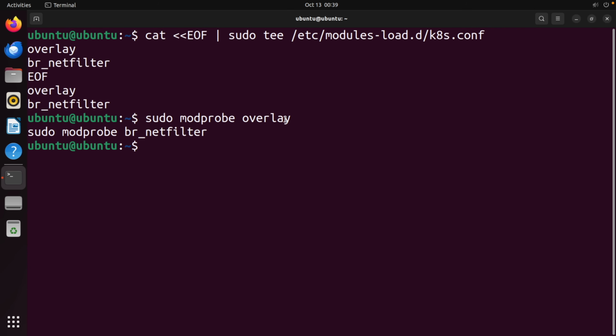And just so you understand them, overlay is the preferred storage driver used by modern container runtimes like containerd to build and manage container images. OverlayFS allows a container to use a read-only base image layer and a writable layer on top, making container startup fast and efficient in terms of disk space. And br_netfilter is a module that enables the kernel to correctly process network packets coming from a network bridge.